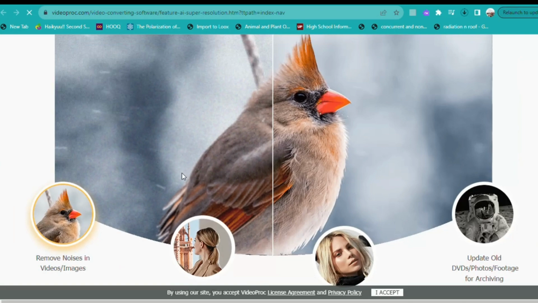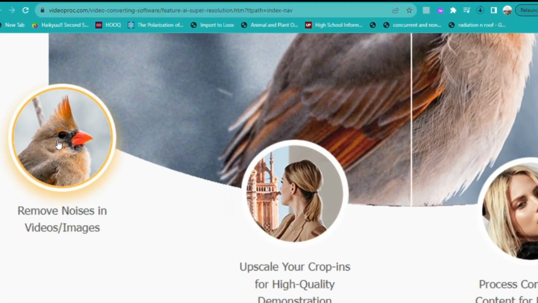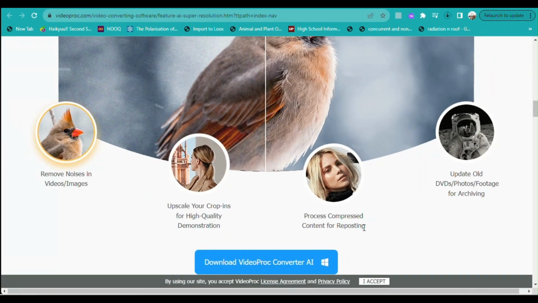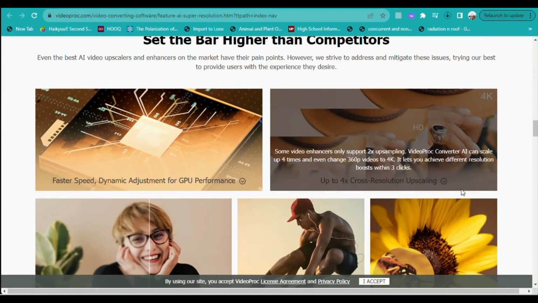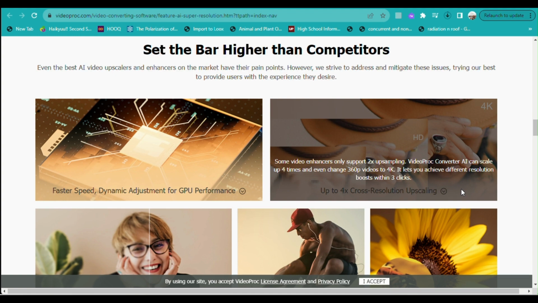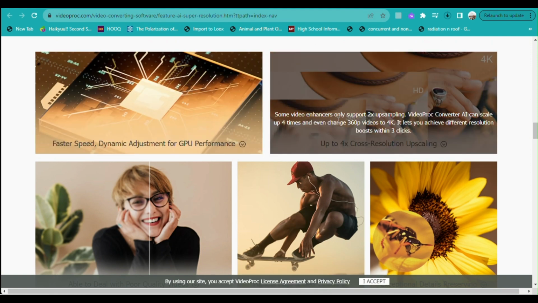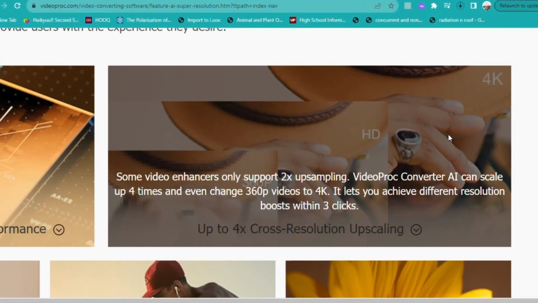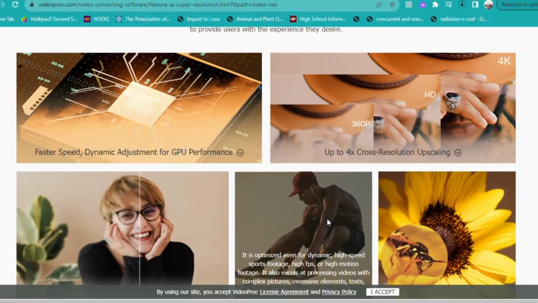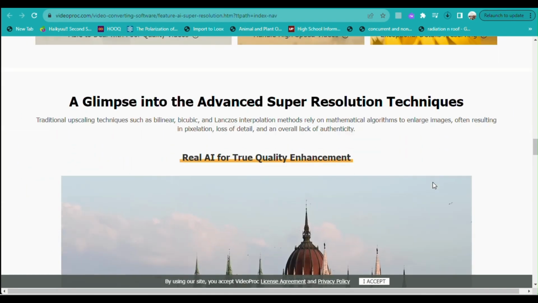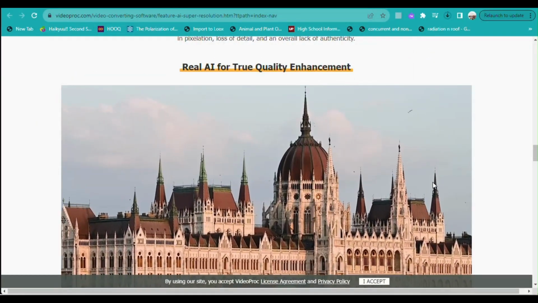So here is an example. It actually removes noises in your videos and images. It upscales your crop into high quality image demonstrations, and even processes compressed content for reposting, and it even updates old photos and old DVDs for archiving. So here you actually can have comparisons on what are the benefits, or what makes VideoProc level up from other competitors. It actually provides you all the features right here. And you have a lot of options as well, like this one.